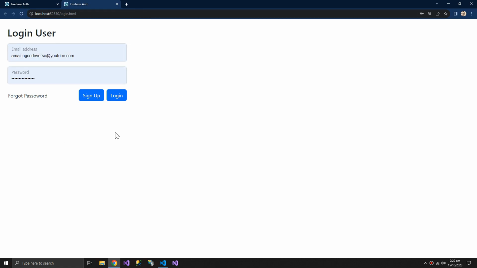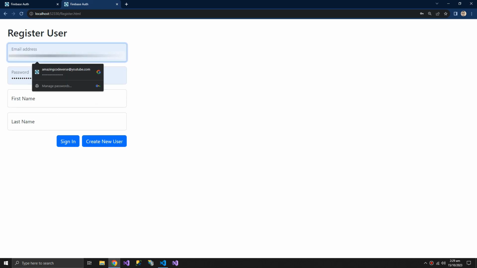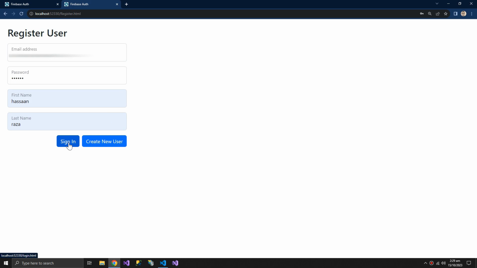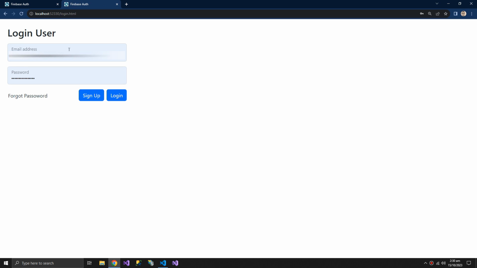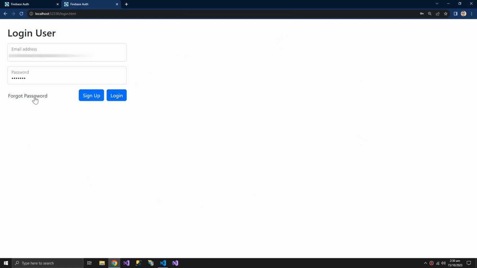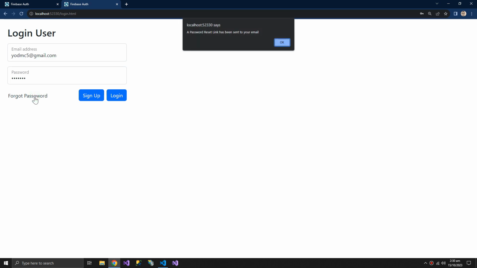Refresh. But to test this, we need to sign up a new user with a real email. So Hassan Raza, and we create a new user, and now let's try to sign in. But let's say we are writing the wrong password. We try to log in and it says error. Now we can click forget password, and it's saying that a password reset link has been sent to your email.